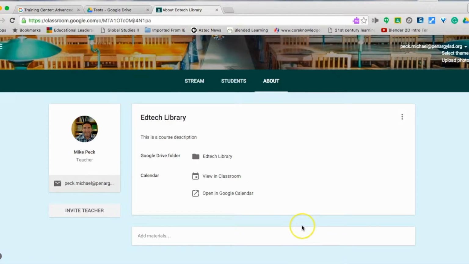The last page is your About page. Here's where we can include information about the course. You can include a course description, the name of the course. You have contact information for the teacher. If you're co-teaching, you can simply invite another teacher by clicking on this Invite Teacher tab.